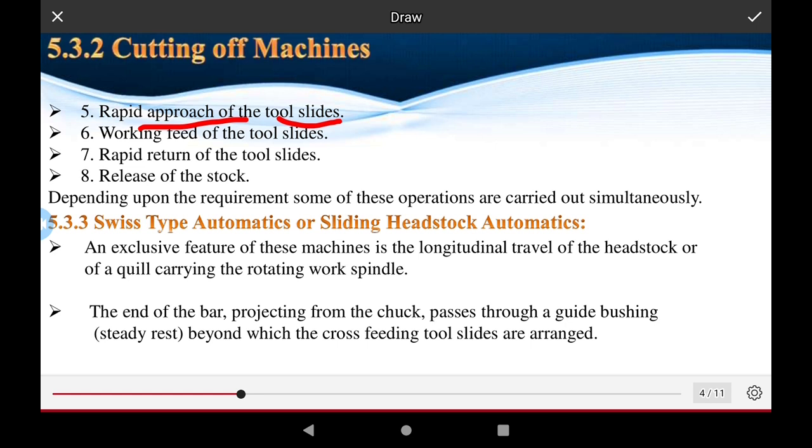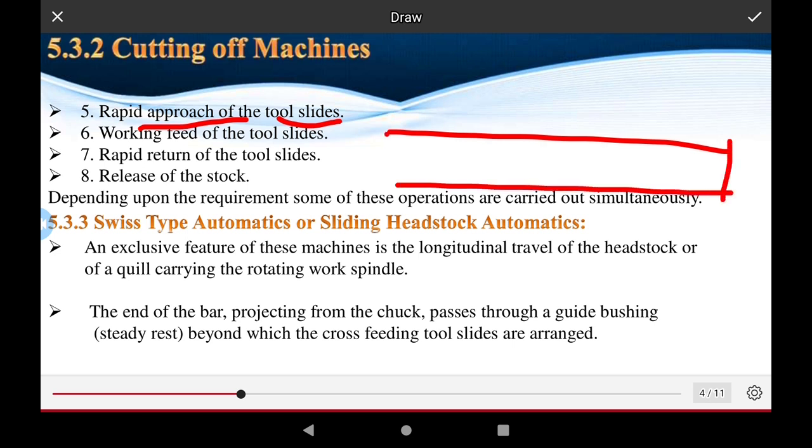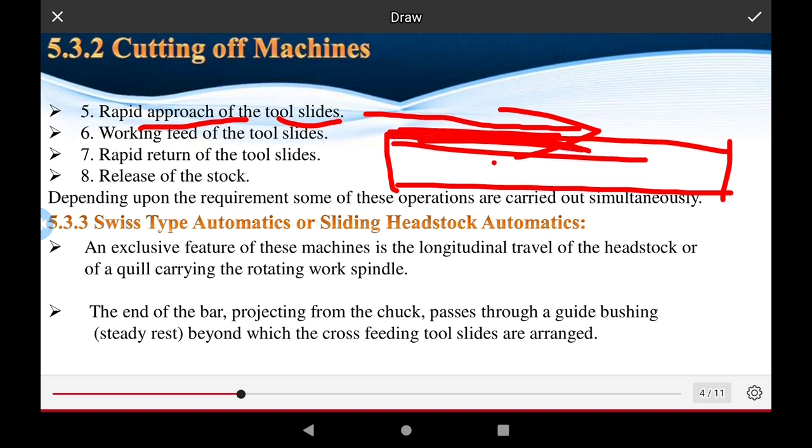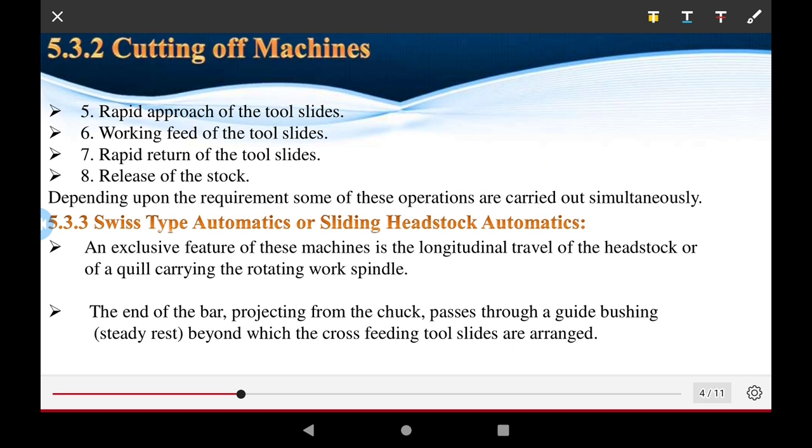Suppose that this is the workpiece. Okay, this is the workpiece, and the tool also moves with the sliding motion. Okay, this is the longitudinal motion. The workpiece also moves, and the tool is selected to perform the manufacturing operation. And with the longitudinal travel, the headstock carries the rotating work spindle. This work spindle also rotates.